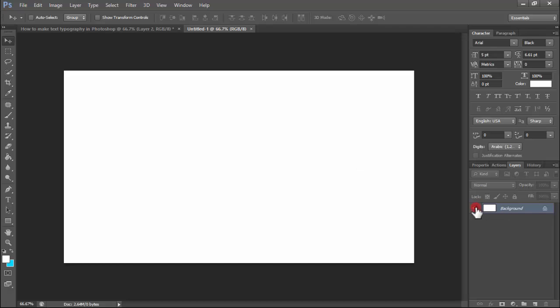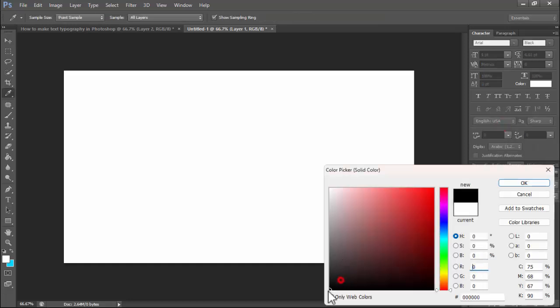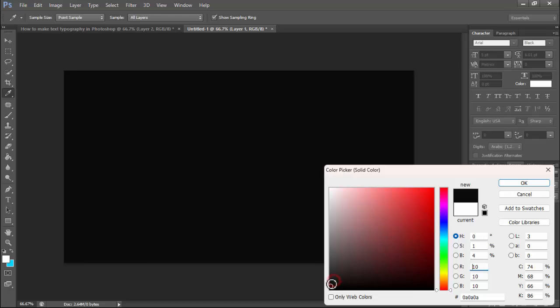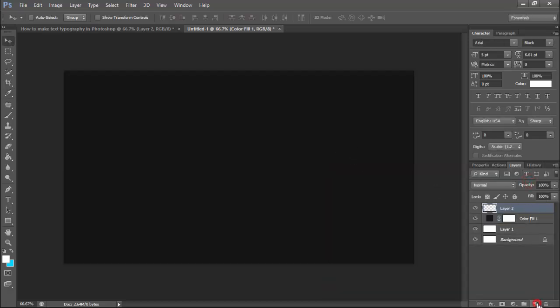First of all, I color the background with a gradient. Press Ctrl J to duplicate the layer. Click the icon. Select solid color. Okay, then again create a new layer.